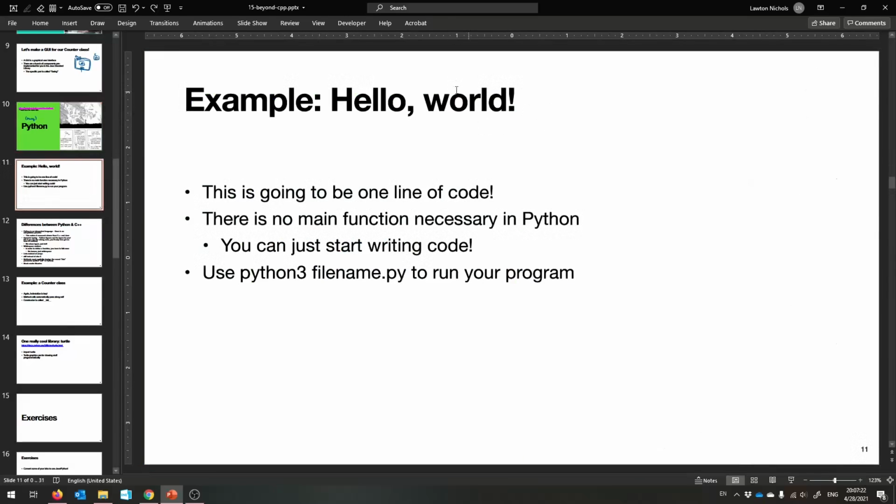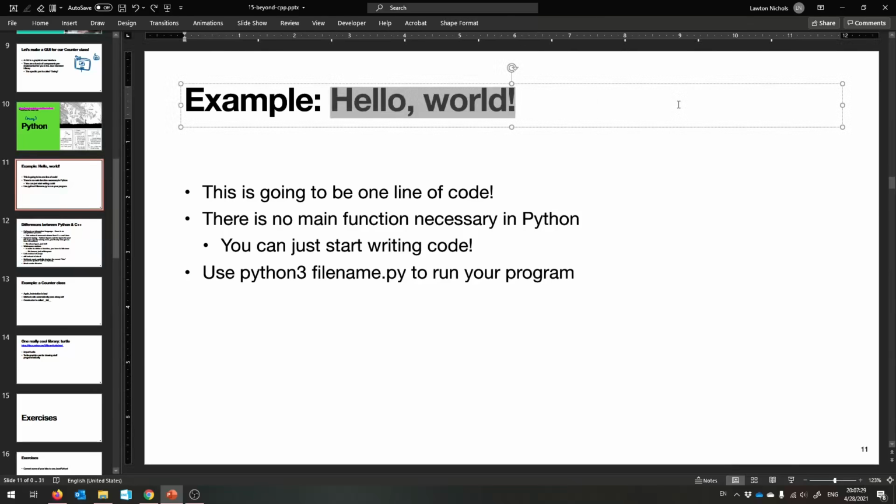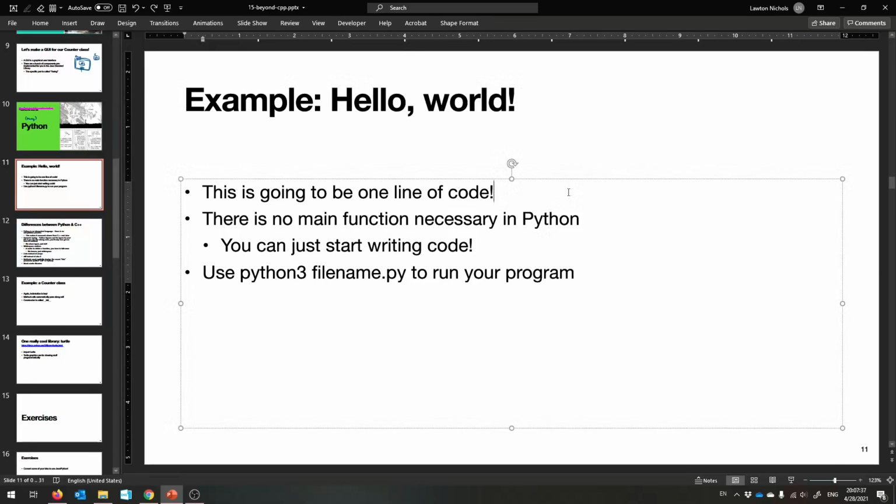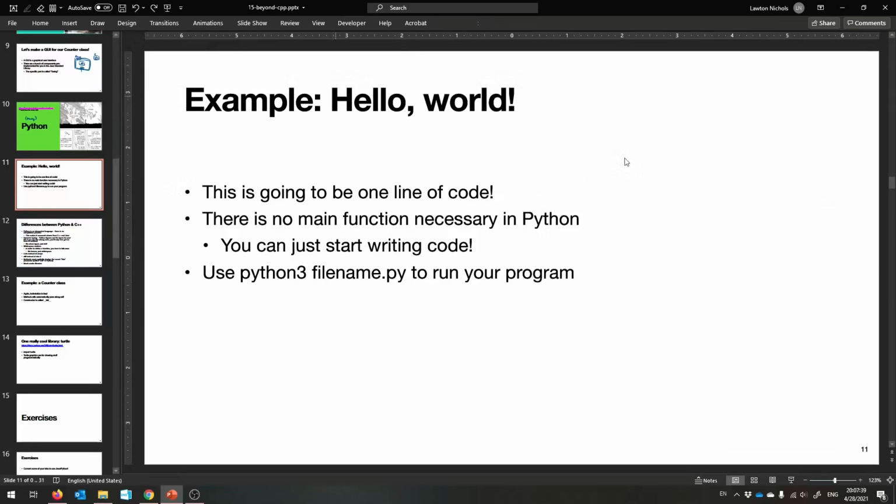So the first example for you is a very, very simple program. We're going to write hello world. In Java, it took a few lines. In C++, it took a few lines. You got to make a main function, right? In Java, you have to make a class. Weird. In Python, it's going to be one line of code. Watch this.